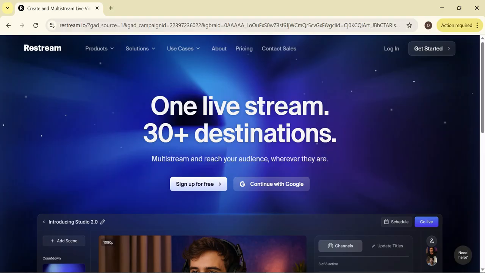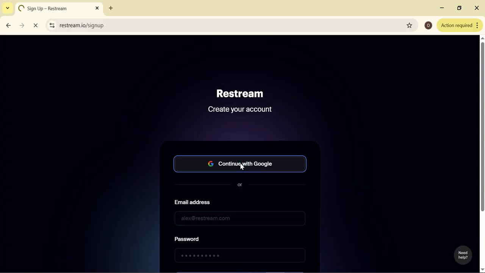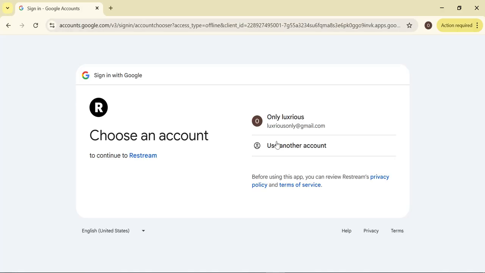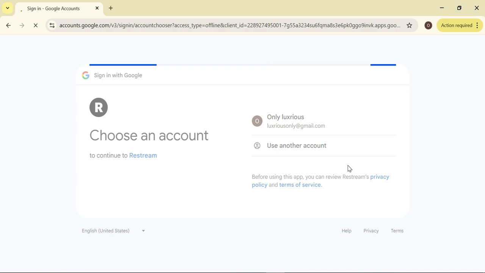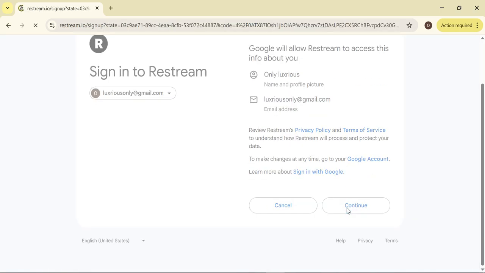First of all, we need to create an account here, so we will select sign up for free, and here I will continue with my Google account. So here I will select my Google account and give access to my account. So that's how your account will be successfully created at Restream.